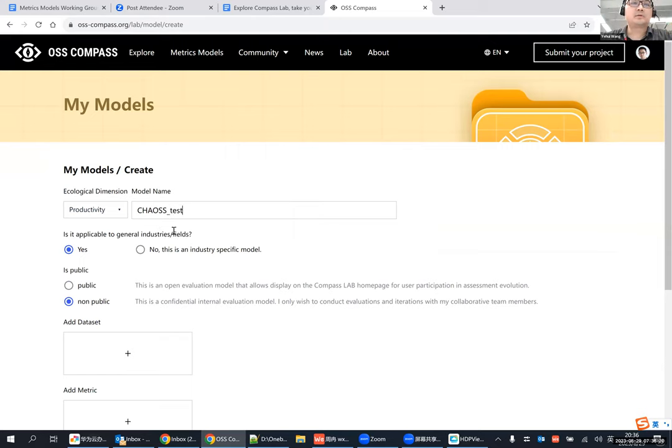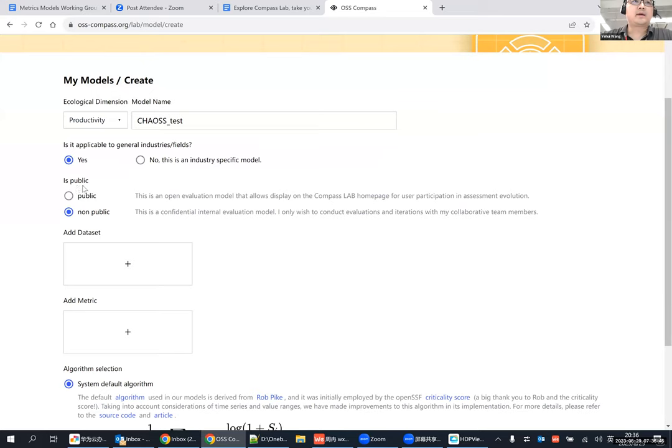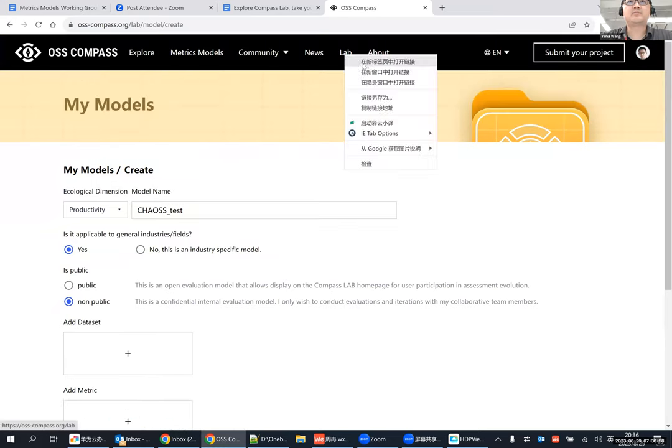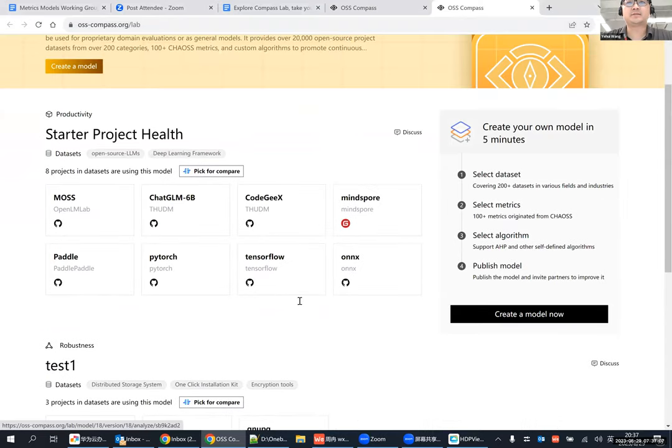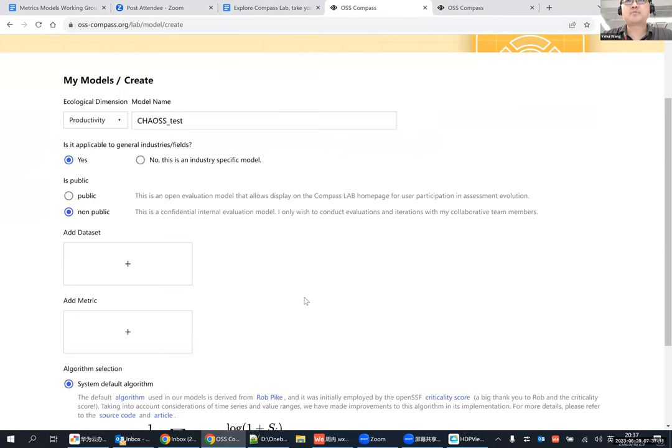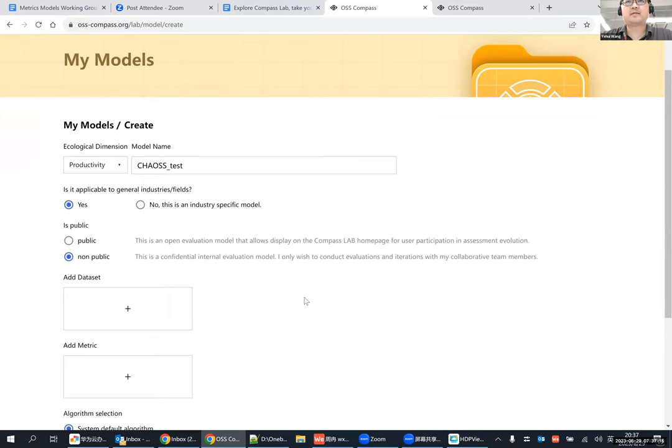And this is a general model, or it's specific to one industry or field. You can choose that. The default one is a common model, but some metric models are only available or suitable for one specific technical field. You can click here and choose public or non-public. Public means you would like to share the model's creation progress with everyone under this lab, so everyone can see how it's going and join the discussion. Or you want to create it by yourself and collaborate with your members, and except for you and your collaborators, no one else can see the creation of the model.